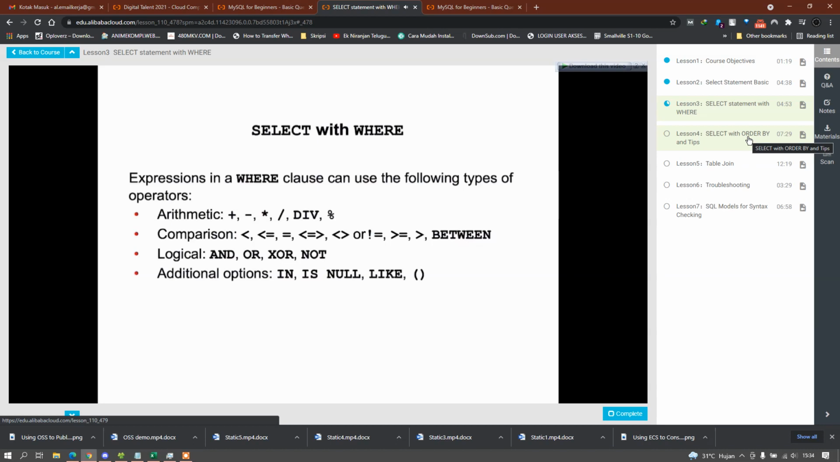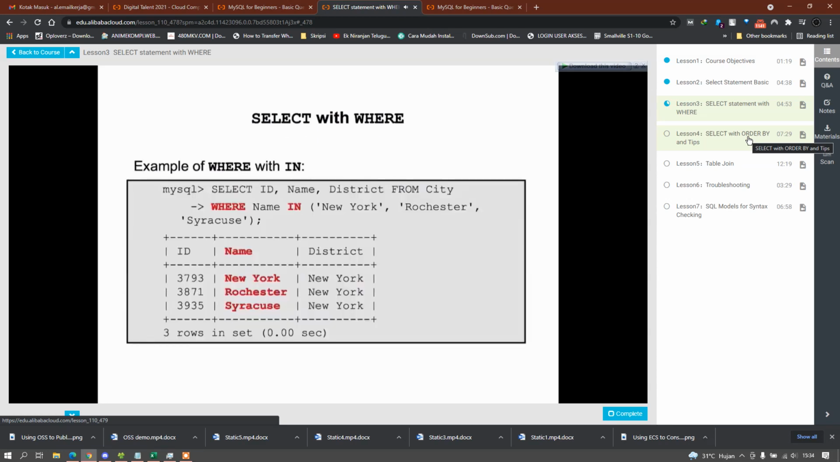Operators can be applied to almost all types of value expressions, such as literals, columns, function calls, and so on. You can also combine several criteria with logical operators. Now let's see an example of where with in.